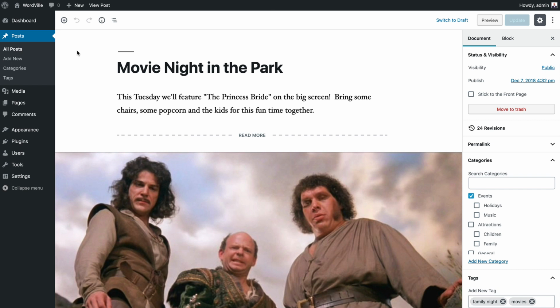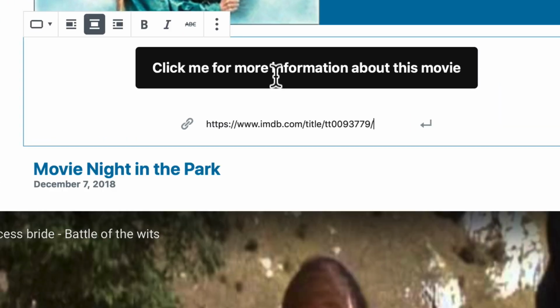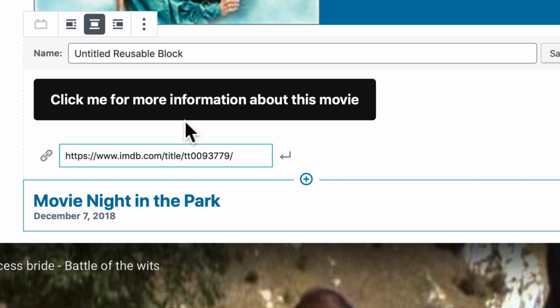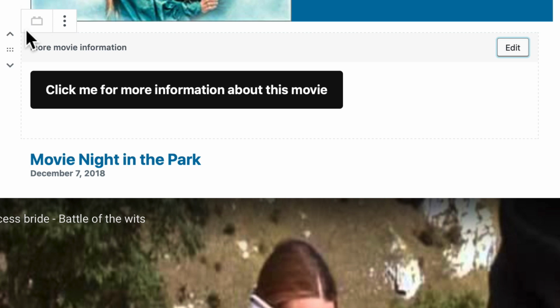One of the great things about this tool as well is that you can reuse blocks. Let's say we wanted to be able to reuse this block styling in a lot of different places. Well, I just click on it, click on the three dots and say, Add to reusable blocks. You'll also note that I can duplicate it, but I'm going to add it to reusable blocks and I'm going to give it a name. More movie information. And click Save. So now I have a reusable block that I can place anywhere I want.